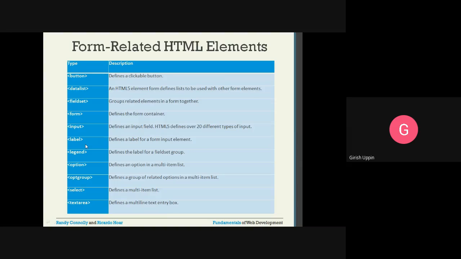Label: every input element should have a label, so that you know what needs to be given, and you can use the label. Legend defines a label for the fieldset group. So you will have a fieldset, and on top of that you will have a legend, which gives a label for the whole fieldset, identifying which elements are grouped together. You can identify that using a label, that is a legend.